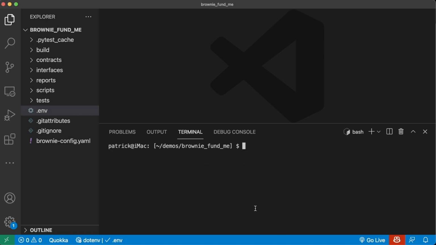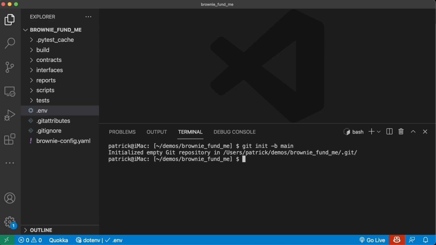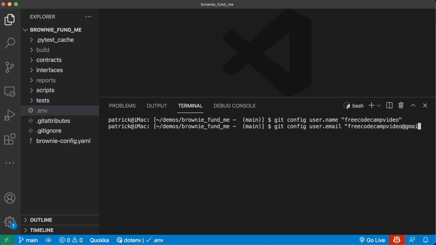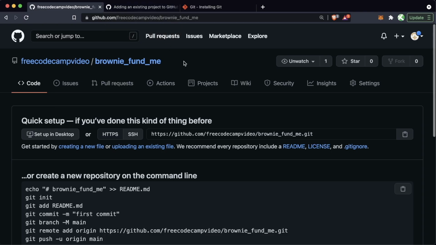Now we're going to initialize our repository in here by doing git init. We're going to choose a branch name. We're going to call it main. We'll go ahead and add our username and email to our git config: git config user.name "free code camp video", git config user.email freecodecampvideo@gmail.com.